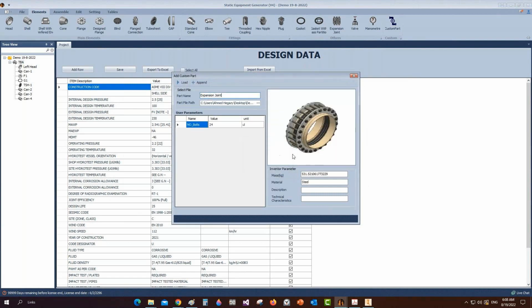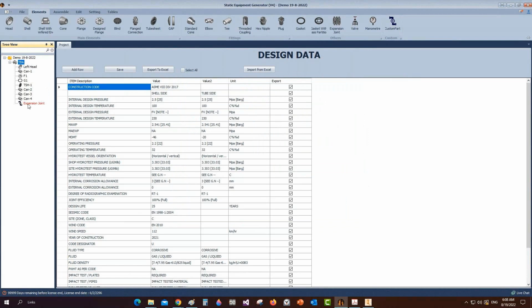Okay, after loading, you can configure the expansion joint weight here, and the material, you can define the material here, and the description of this part, and the technical characteristics. And you can define the material as simply horizontal. Now we can append this part to our model by clicking on append. Now the expansion joint is included in the project.